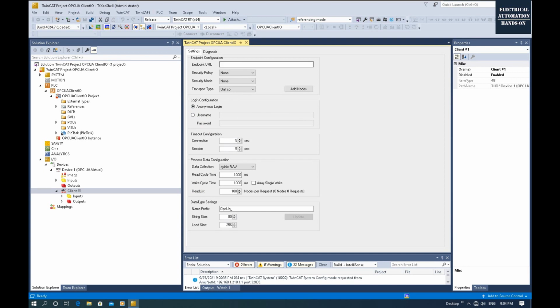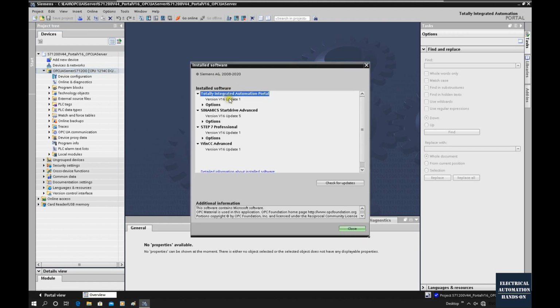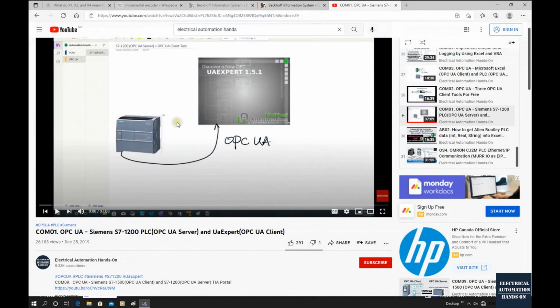All right, so now it's time to shift to the OPC UA server side, the Siemens TIA Portal system. This is a Siemens TIA Portal project, and currently, I'm using TIA Portal version 16 for this demonstration. In this test, I will briefly go through the configuration rather than explain the detail. To check out the detail, again, you can find it on my channel, COM1: OPC UA Siemens S7-1200 PLC running as an OPC UA server. I will paste a link under this video.